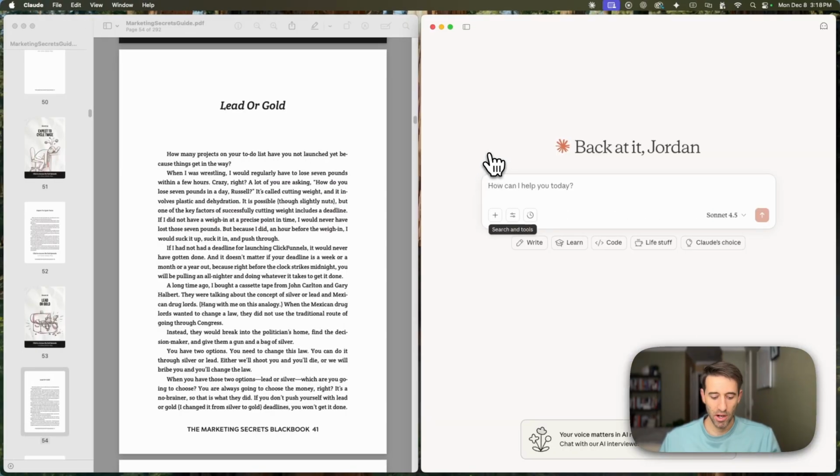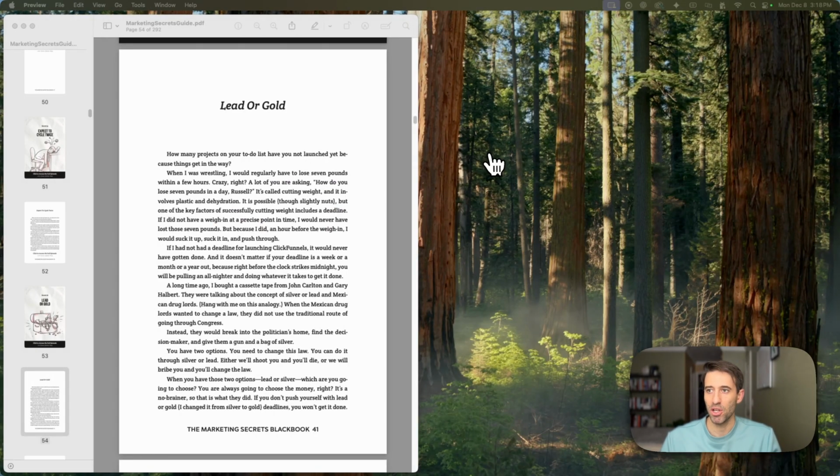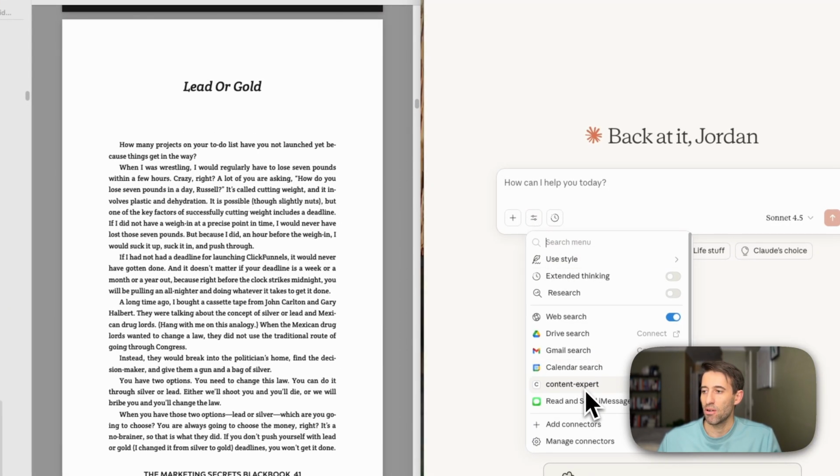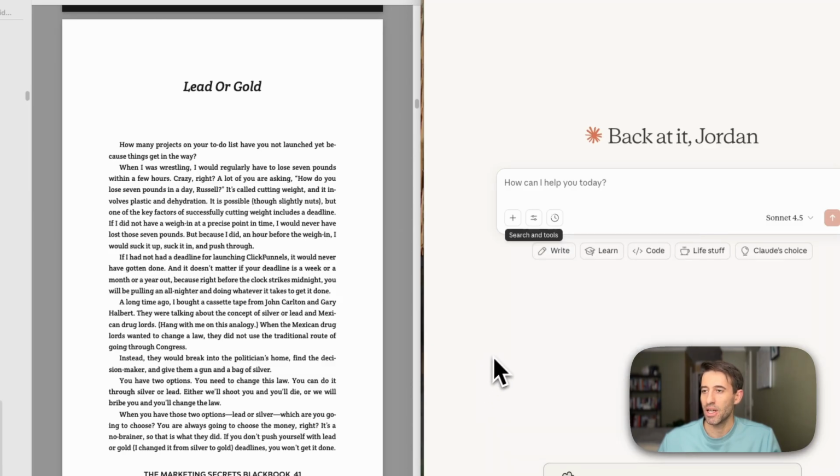We're going to come back over here and we're going to quit Claude Desktop just to make sure that everything is fresh now that we've made some adjustments to our MCP server. And we're going to make sure that it's working correctly, it's connecting, and context expert is.